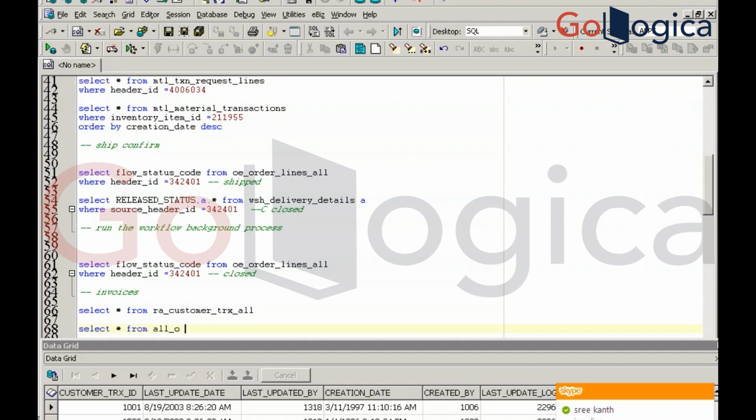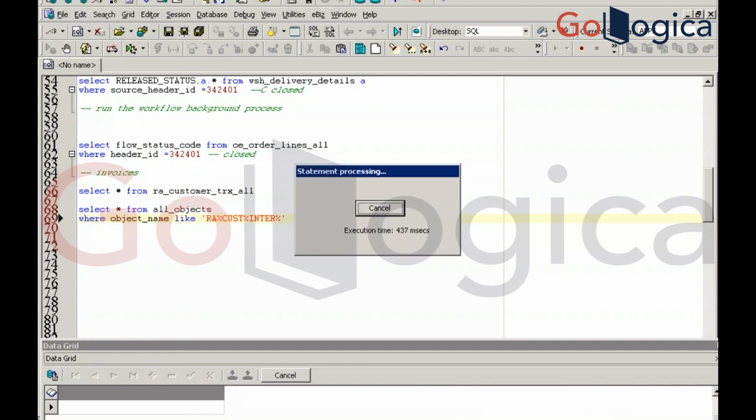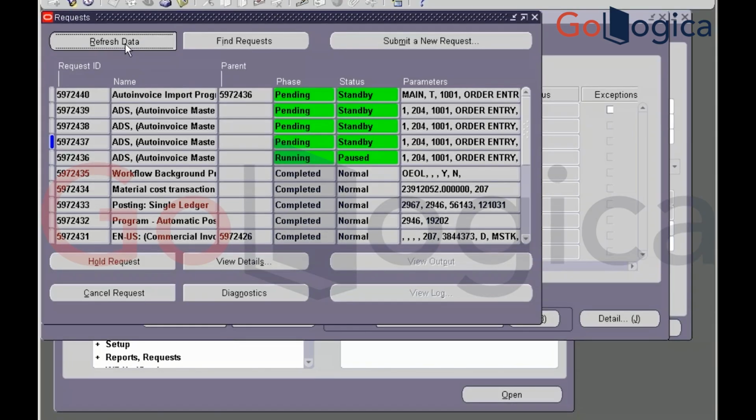If you want interface tables, you can take that interface tables also. All objects you can try. So where condition, you can write it as interface object name like the customer interface, right? RA percent interface. So these all are going to complete normally.